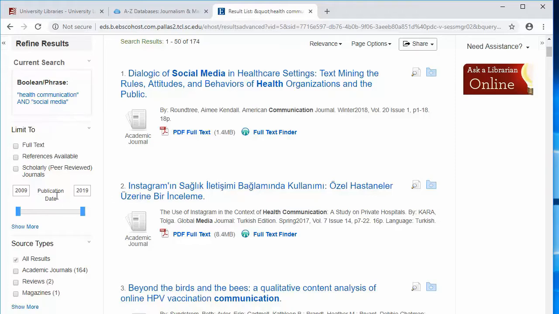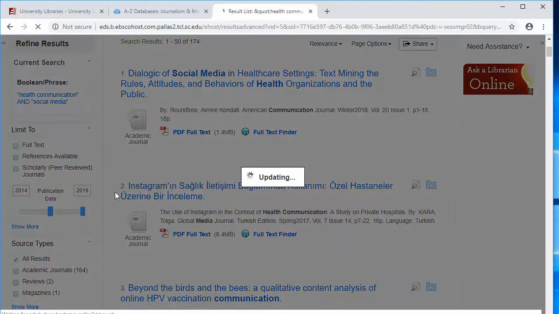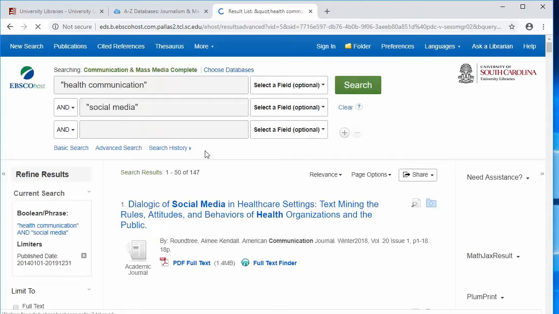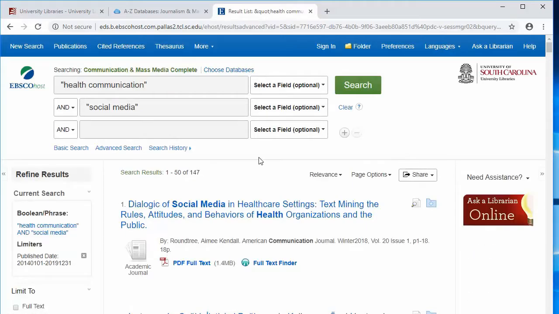However, based on whatever scope you really want to explore within your topic, you might want to put in a specific date range. I'm just going to choose, somewhat randomly, the last 5 years. That's really what I'm interested in, and so that brings it down even more.